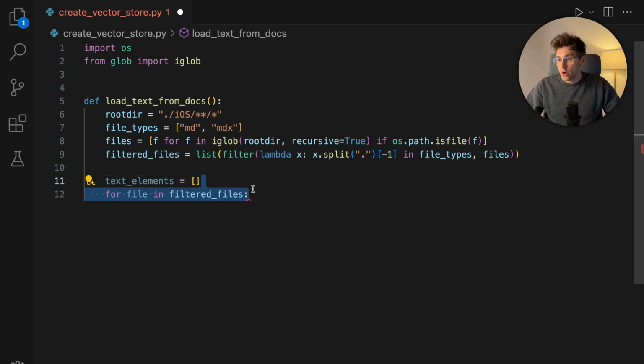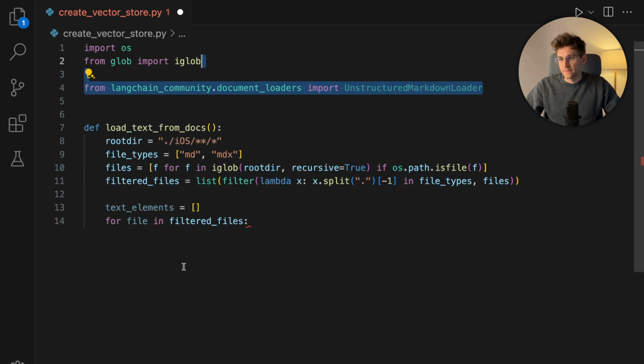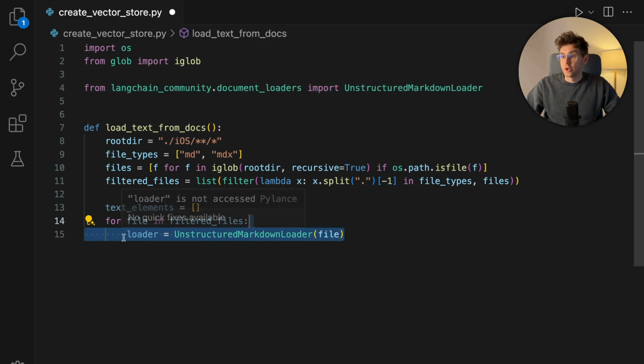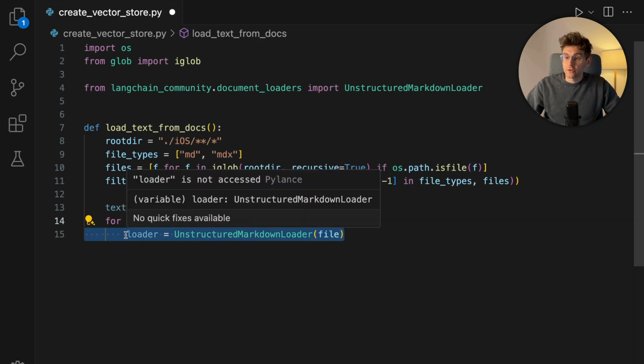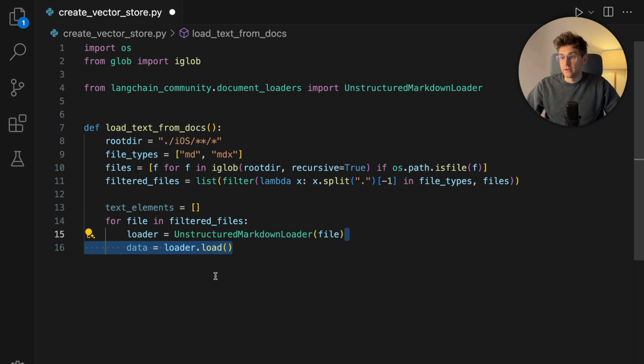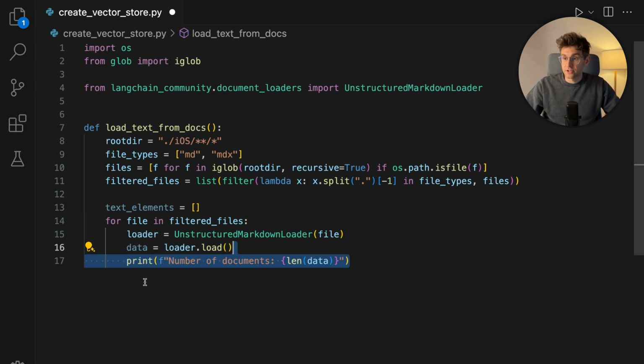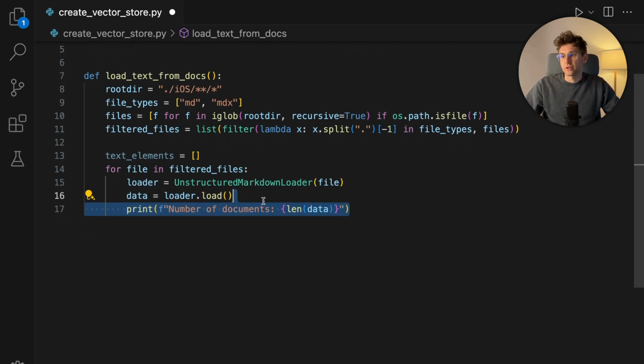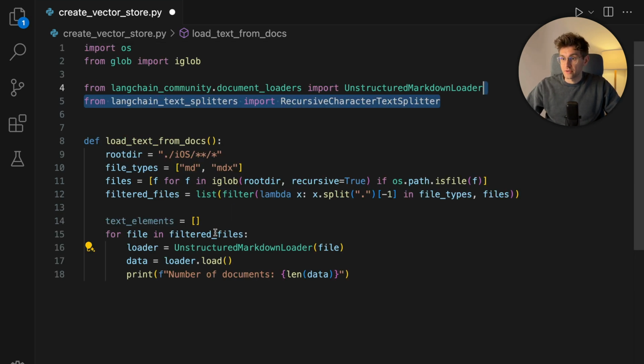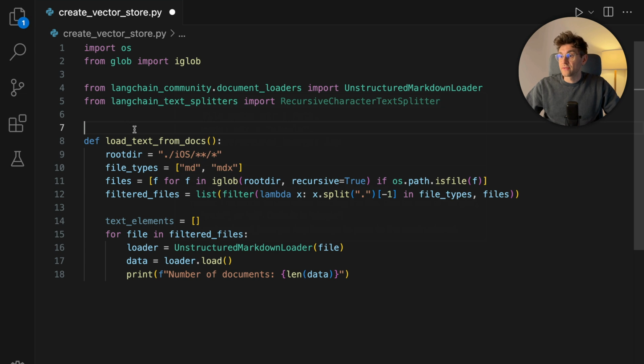And then we go over all of these filtered files. And for each of them, we will use an unstructured markdown loader. So we will load for each file the markdown content inside of the loader now and call the load function to get the data. We can print out how many documents we have in there, which is just information for us to log. And then we want to split this.